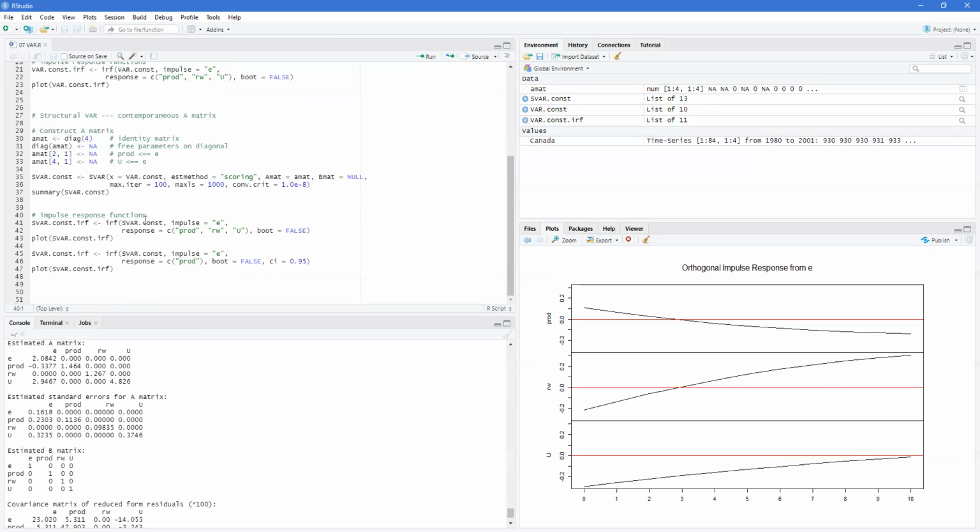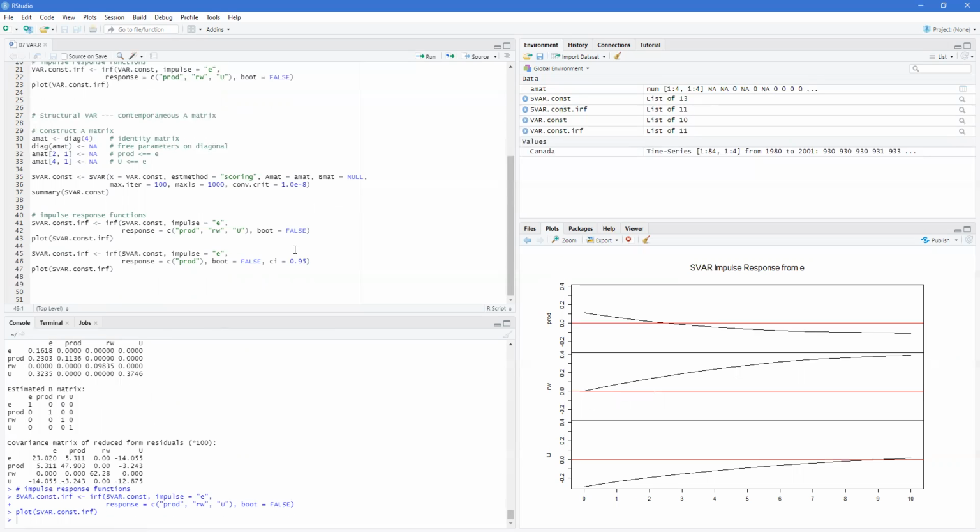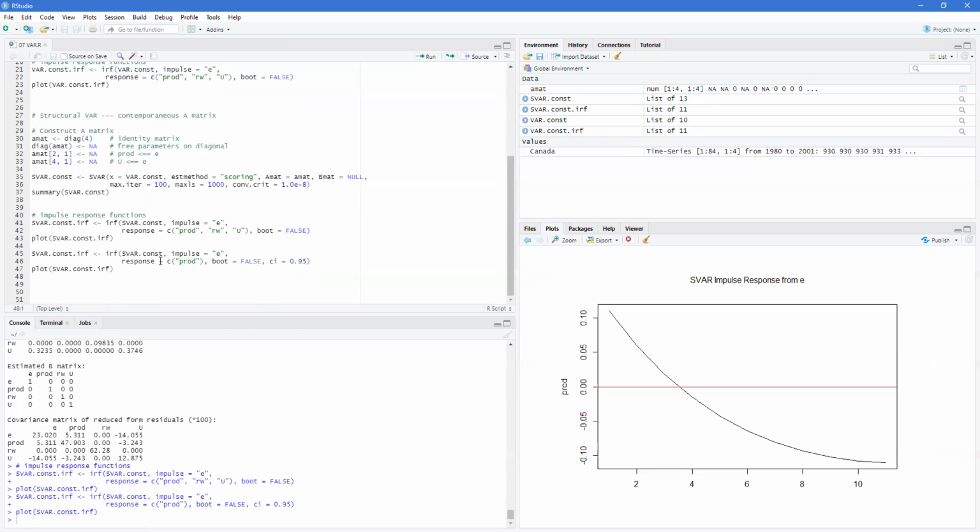We can also get the impulse response function for E. We can plot them. And then if we want just one of them, we can just say in the response, just do this one. And then we can see what the shock and how big the shock will be, and then the response over time.